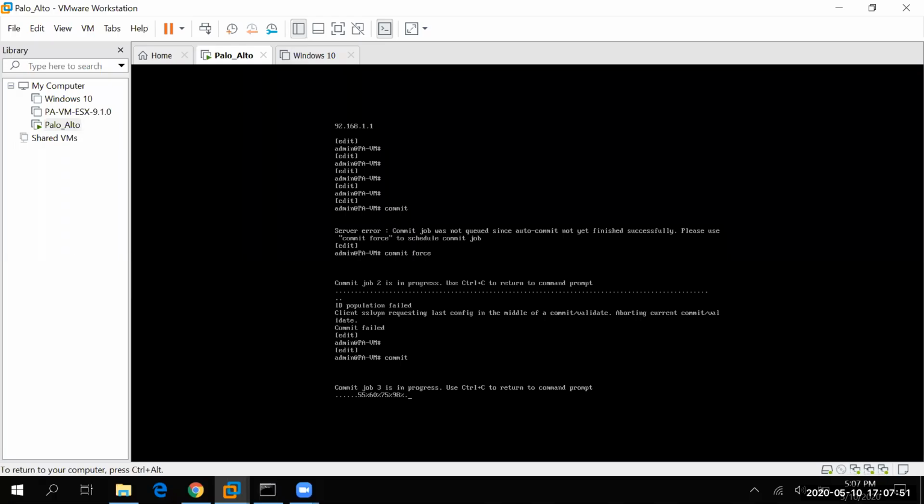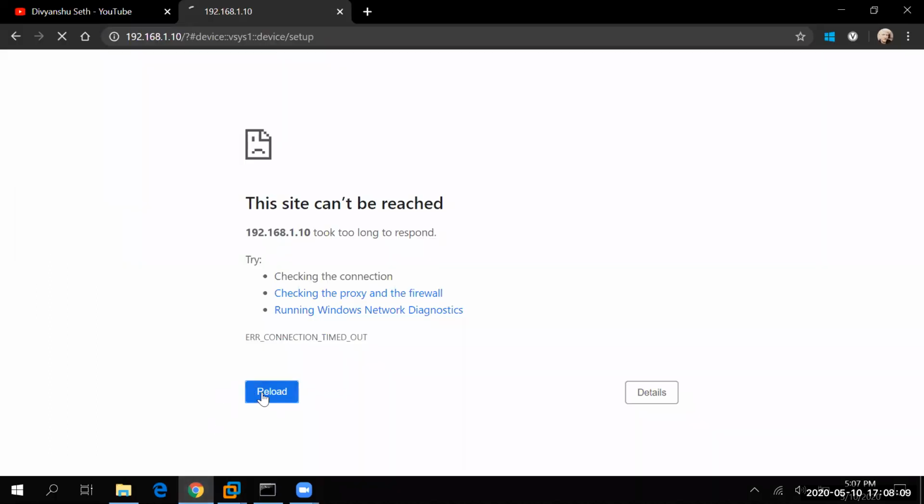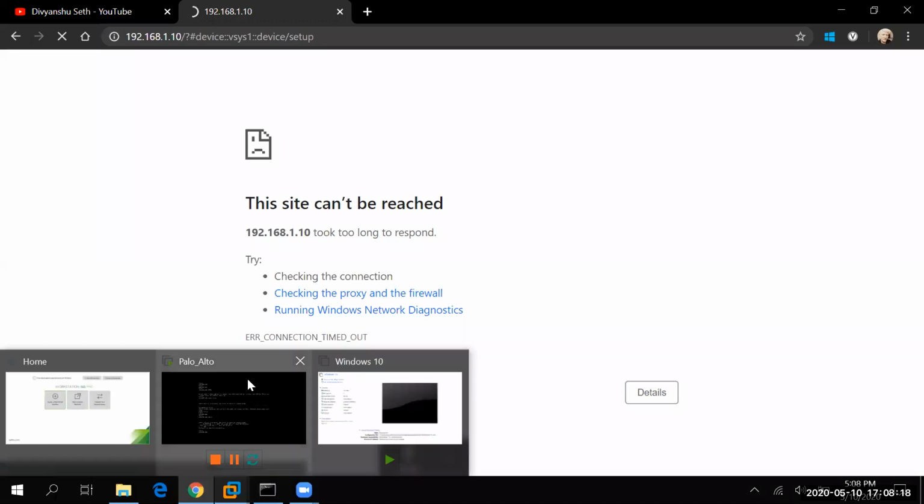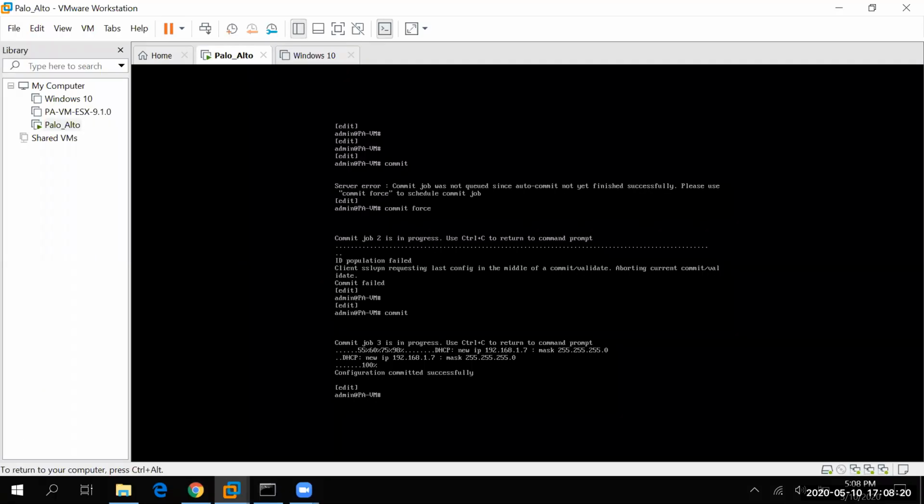So guys, you will be able to see that the commit is happening. I don't know why the first time it failed, but I just typed the command commit again and it has taken my commit. So now it is getting committed. Let me just go to the browser and see if I'm getting any login prompt. This is the IP which I have assigned. The first time it will take time. Okay, it's showing us configuration committed successfully.